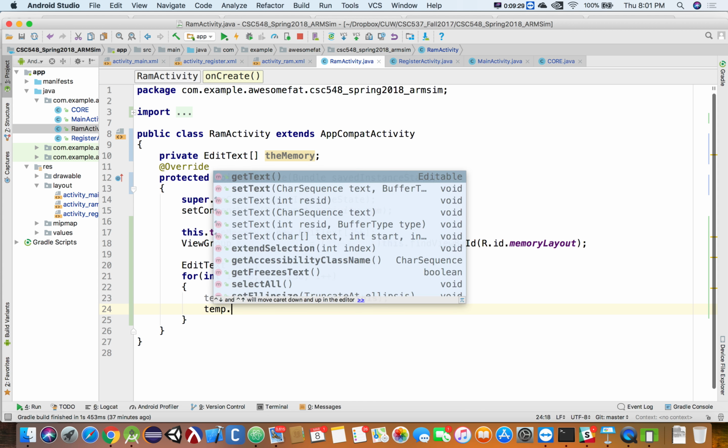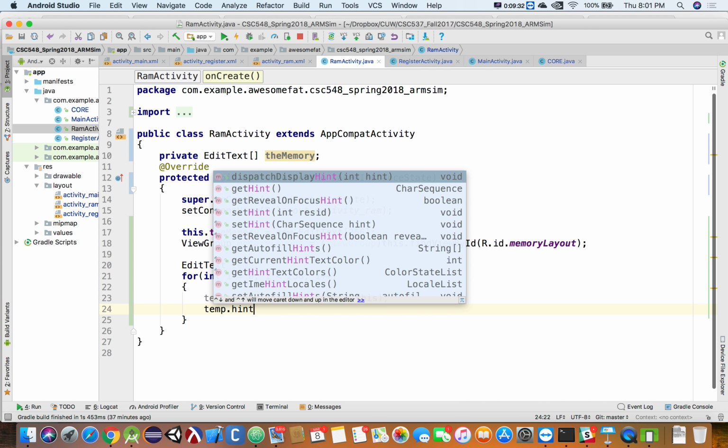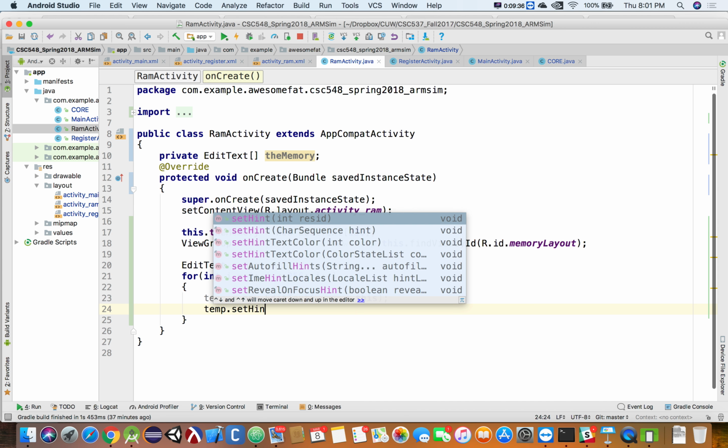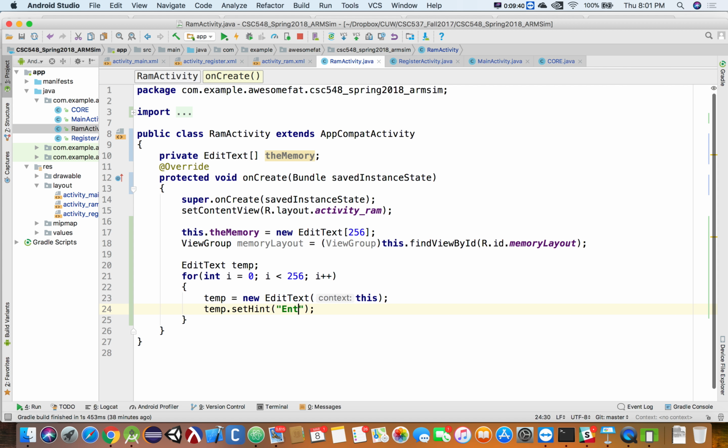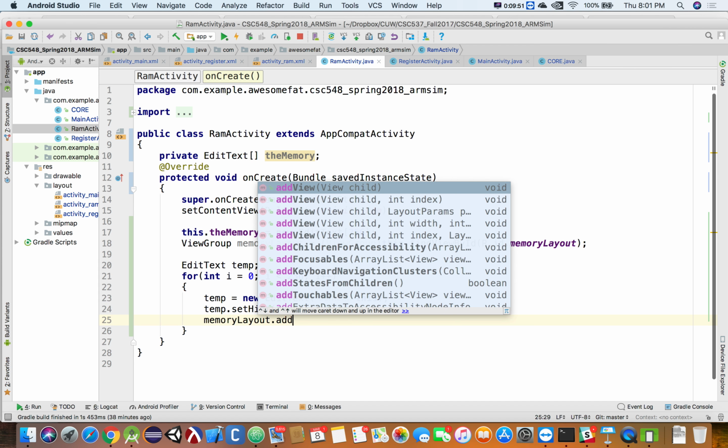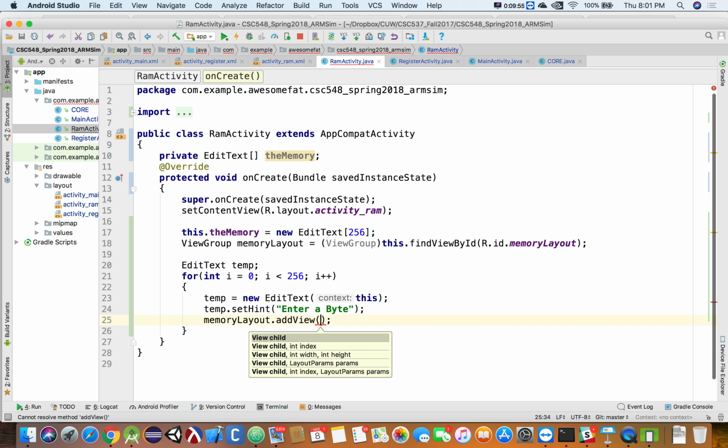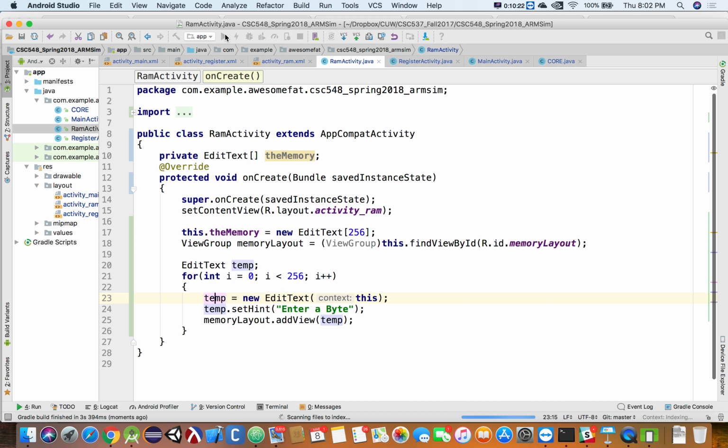All right, and then I'm going to say temp dot set hint. I'll just say enter a byte, that way we can see something in it initially. Then I'll say memory layout dot add view, and the view we're going to add is going to be temp. That's a vertical linear layout, so we should just keep adding edit texts, and it should be scrollable because it's inside that scroll view. All right, so let's go check this. I'll just move away from the microphone.